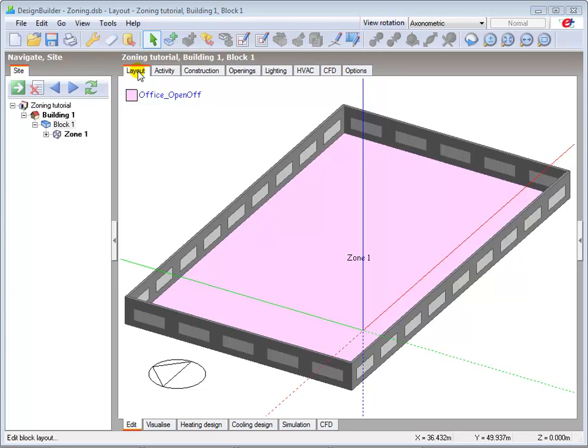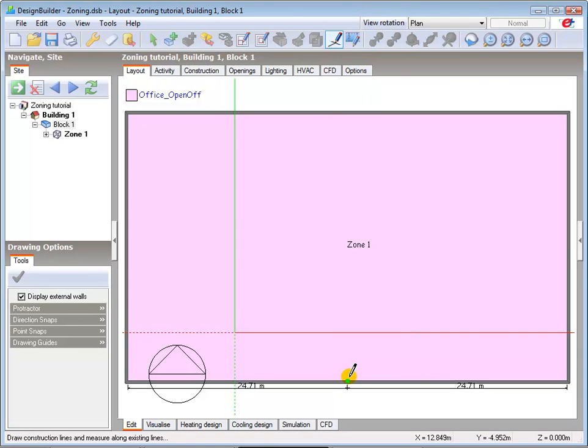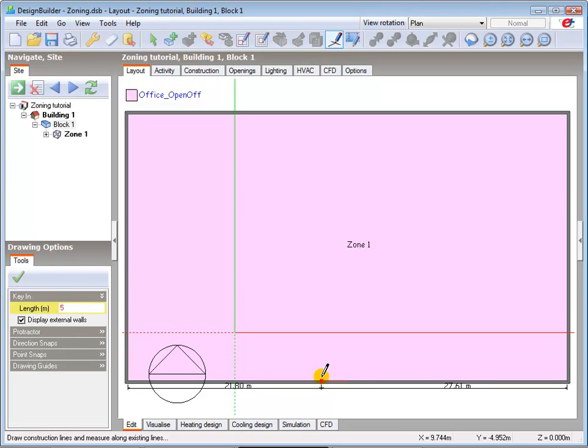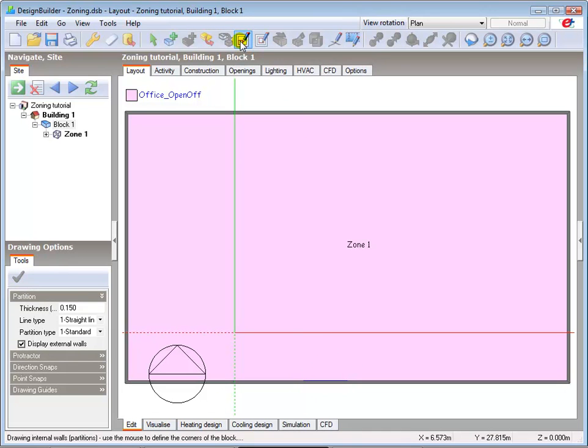Here we have an office block which needs to be divided into its separate zones. I'll start at block level in plan view and create a reception area in the middle of the south facade here at 10 meters wide by 6 meters deep, using a construction line to locate the start point. Once I have the start point for my partition, I select the Draw Partitions tool and set the required parameters in Drawing Options.